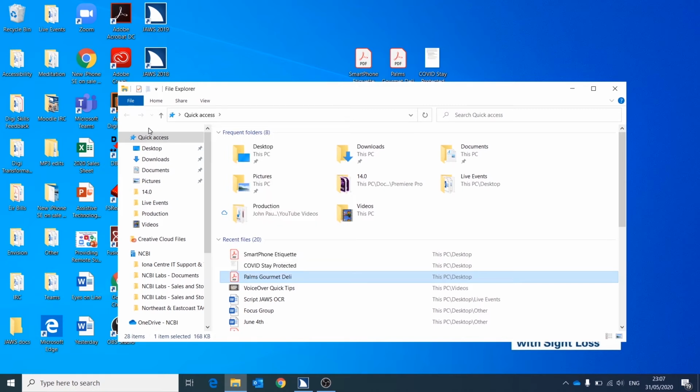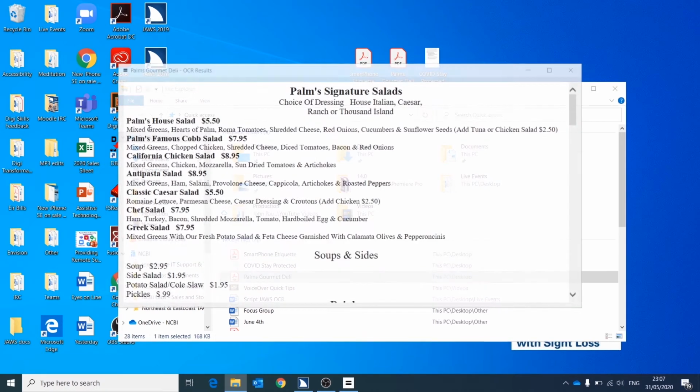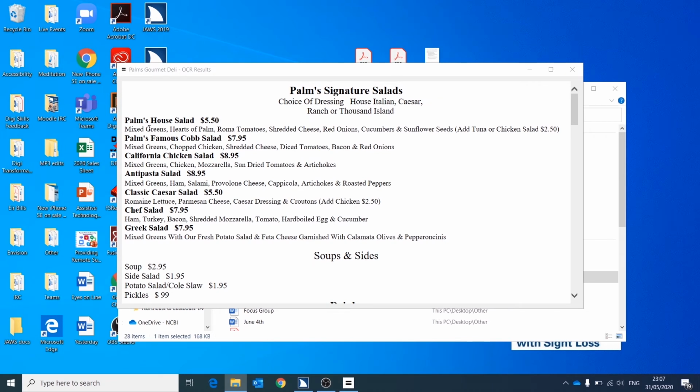File Explorer. Palms Gourmet Deli. Document OCR start. Palm Signature Salads. Choice of dressing: House Italian, Caesar, Ranch, Thousand Island. Palms House Salad, $5 salad.